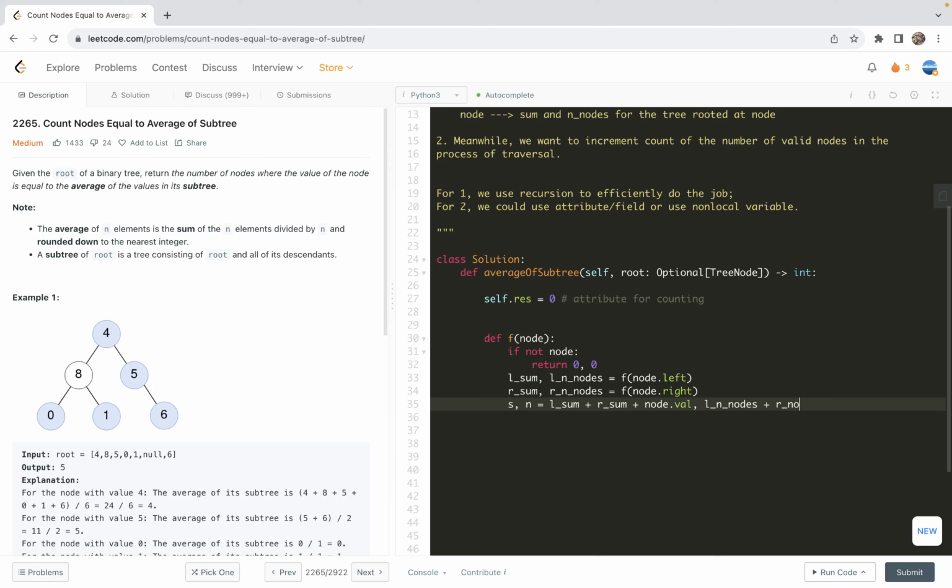Then we need to update this variable. So basically we want to check if s integer division by n, so this will round it down, right? Then if this equals the node value, then we are going to increment this result attribute by 1. So afterwards, we need to not forget to return. So we want to return s and n, right? So this is our function.